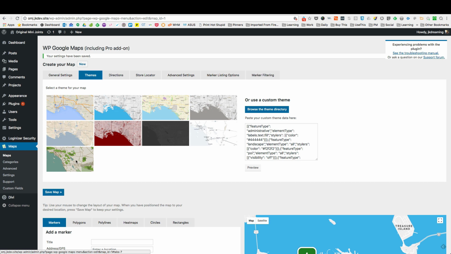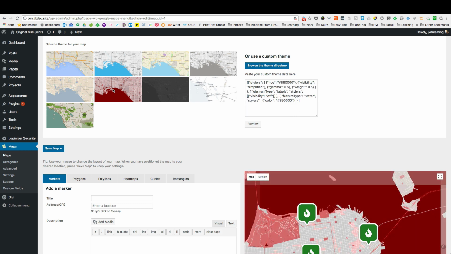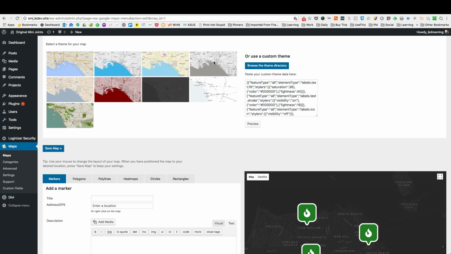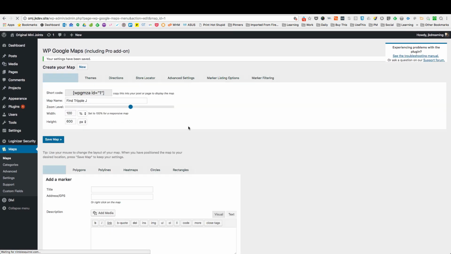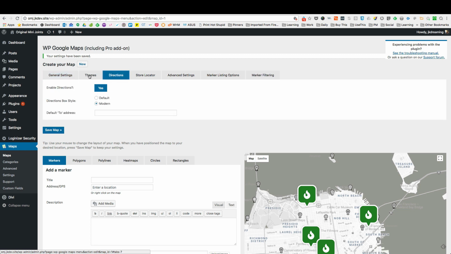Okay, so you got these different map look options. That's kind of cool. The red's a little moody. A little dark. Kind of like the gray. It's not too shabby. Stick with the gray for now. Okay, so directions, enable it, yes.